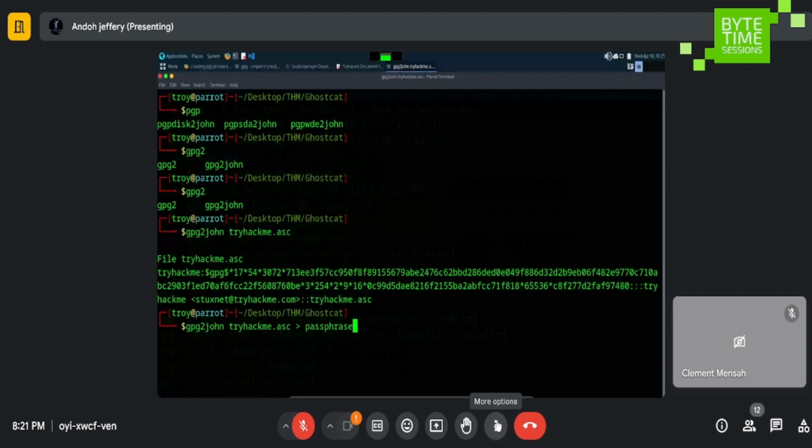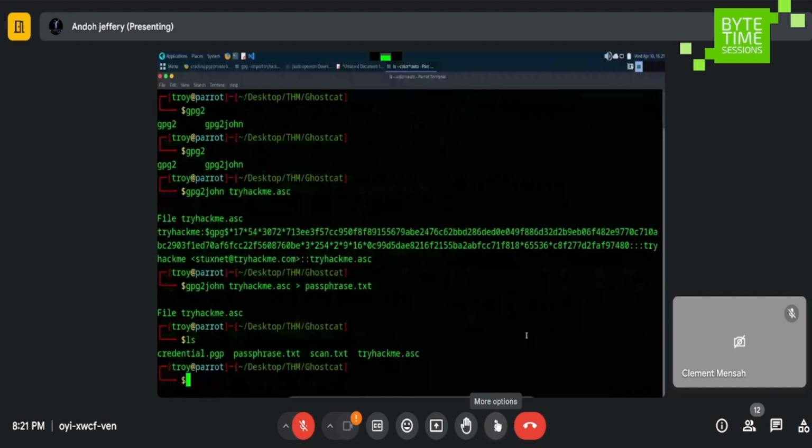So we use John plus the file name, which is passphrase. Then we want to crack the passphrase, right? So we provide it with a word list that we'd want to use to crack the passphrase with. So we go to user share wordlist. Then let's use rockyou.txt. Then we hit enter.